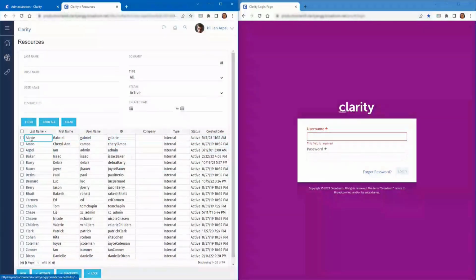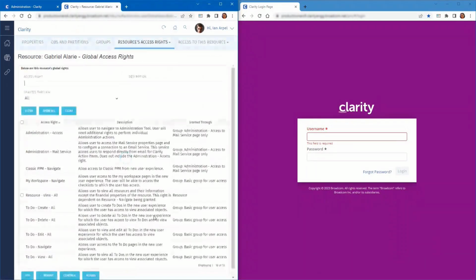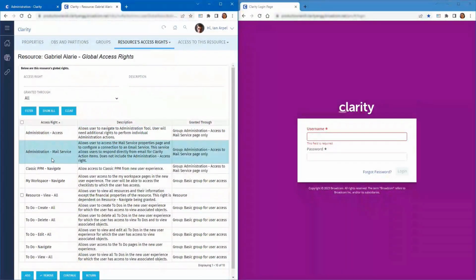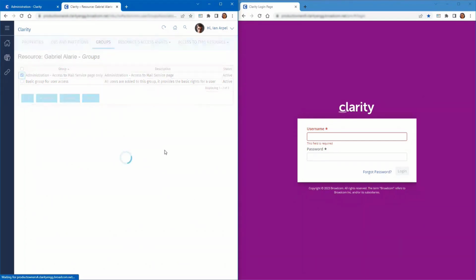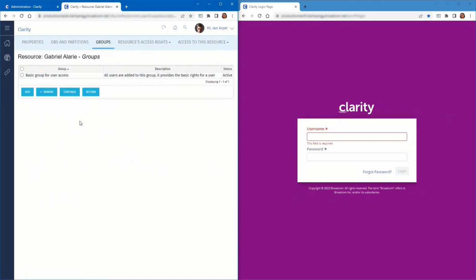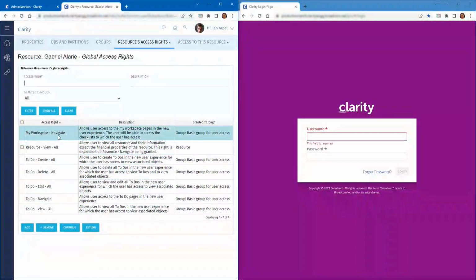We'll directly update Gabrielle's profile here to incrementally add access rights for him to access the modern user experience. First of all, we'll remove him from this group for the mail service, just temporarily so that we can isolate his profile to see that he only has access to anything on the modern side and no more access to the classic side. So now you can see all his access rights are navigating into the modern side of the user experience.